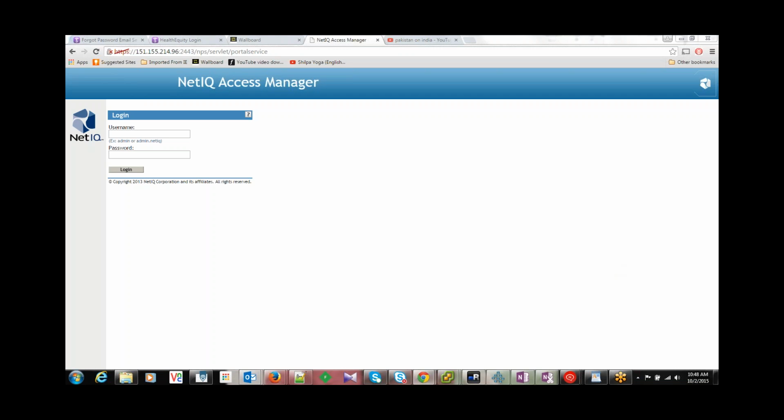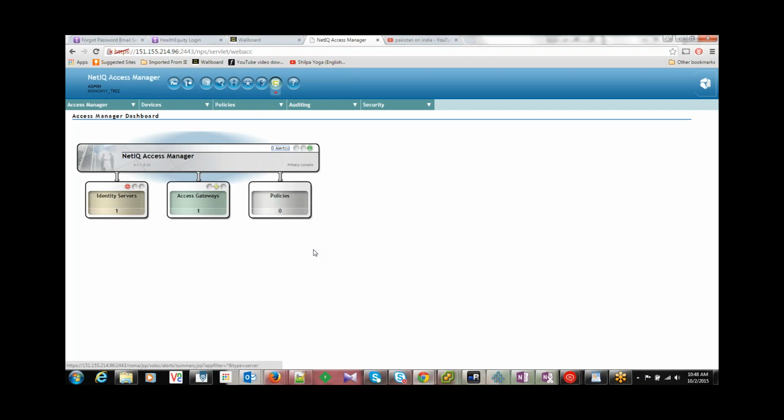So for this I'm going to access my admin console. Username is admin, password is novel. Okay, so you can see here it shows the number of identity servers is 1 and the number of access gateways is 1. So first we will configure the identity server.